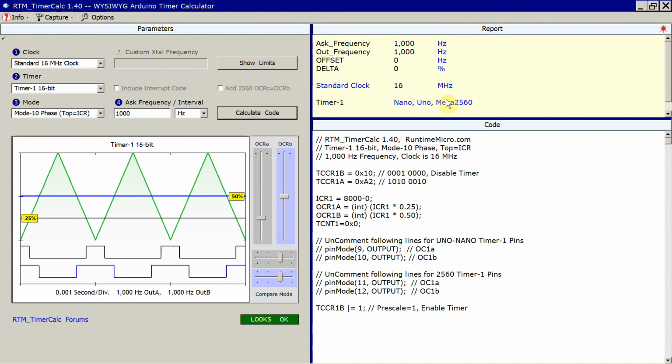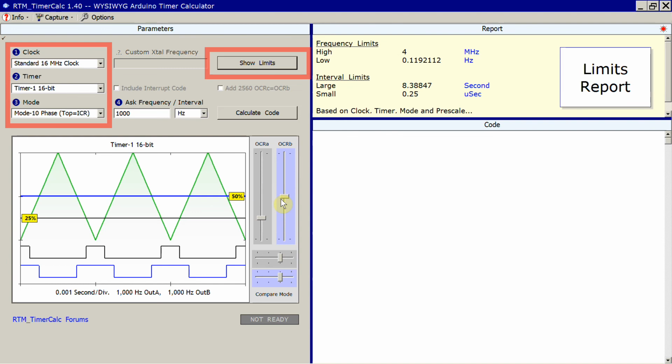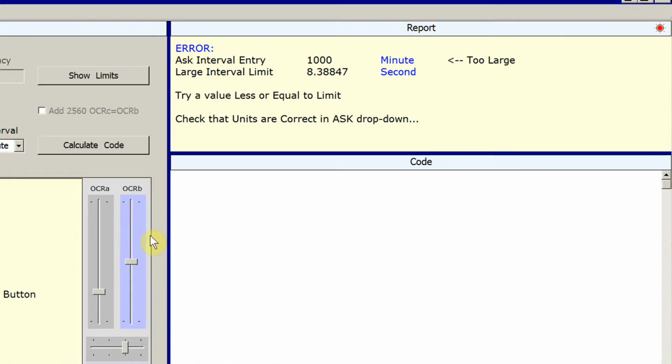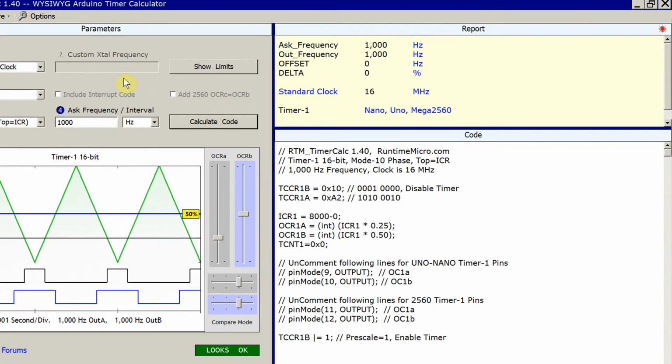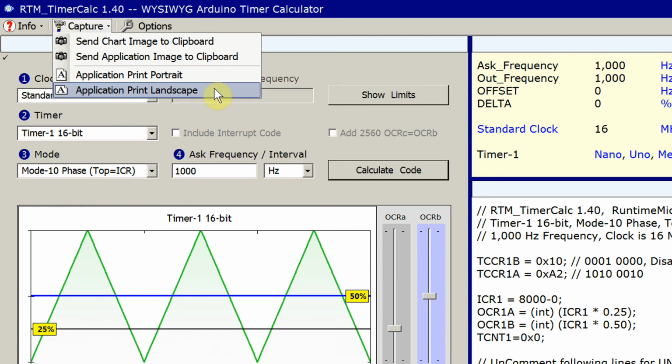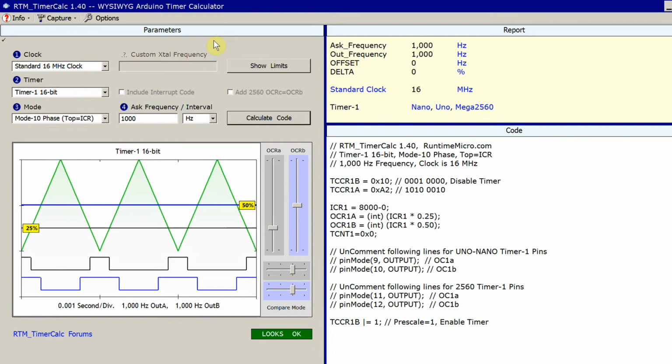RTM Timer Calc has reports for calculation results. It also has a report for limits. Limits is based on your clock, timer, and mode selections. A third report is the error report, which tells you when you've gone too far in time or frequency, and it gives you specific details about what happened and some suggestions about what to try. Timer Calc can print in portrait or in landscape, and it can also capture its chart image to the clipboard or the entire application to the clipboard.